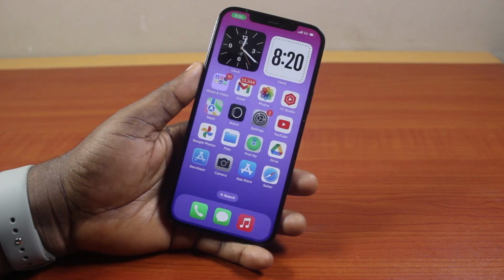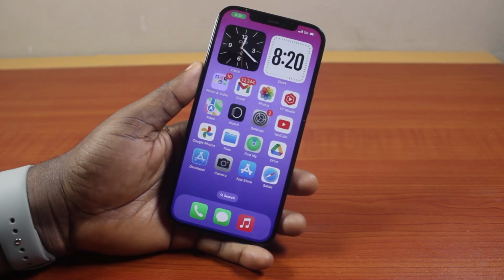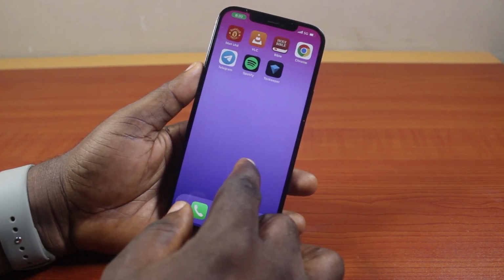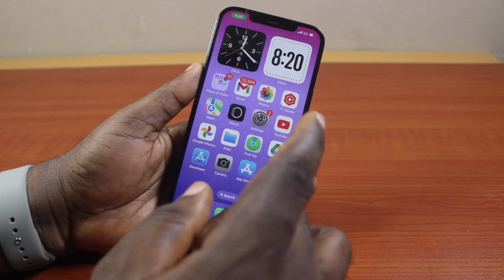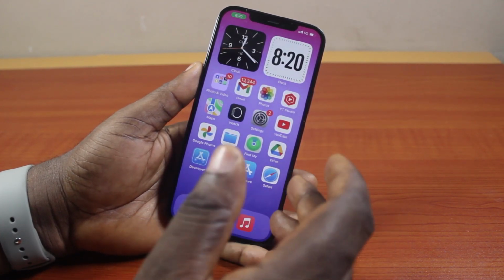In this video, I'll detail how to get an app back on the home screen of your iPhone. So if you mistakenly delete an app on your iPhone home screen and you couldn't find the app again on the home screen, then this video is going to walk you through how you can easily get an app back to the home screen of your iPhone or even an iPad.